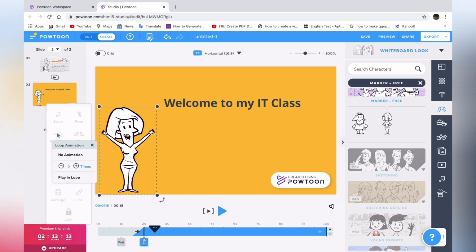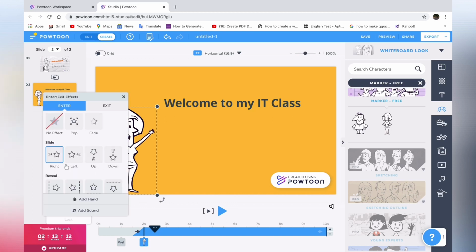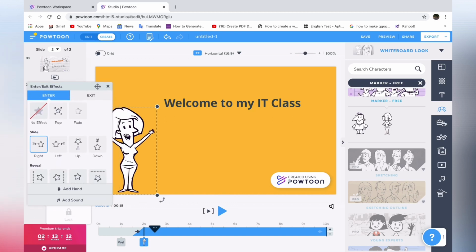You can also apply different types of animations on this character, like how it appears when you start your slide. So you can choose that option and you can also turn off the animation by clicking on no animation option. And you can also increase the number of times, like here this character is raising her hands. So if you want that it repeats raising her hands or waving her hands for 5 times or 6 times, you can change that also.